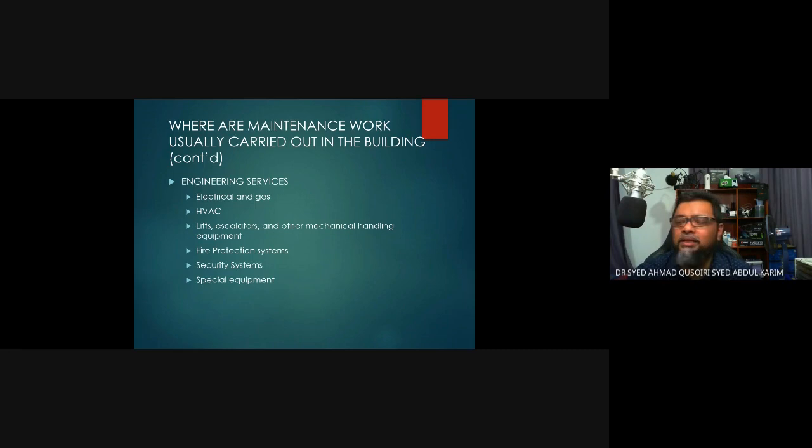So kadang-kadang maintenance of services ni lebih kritikal. Fire protection, security system, special requirement. Okay, so these services are very critical, especially for public buildings.